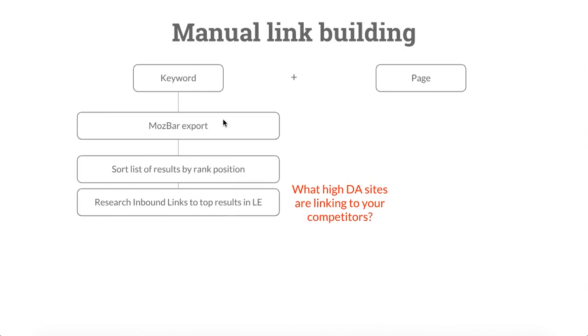So now I've sorted those links by rank position, and I want to research the inbound links to those top results. In other words, what high domain authority sites are linking to those sites that are ranking for my target keywords?